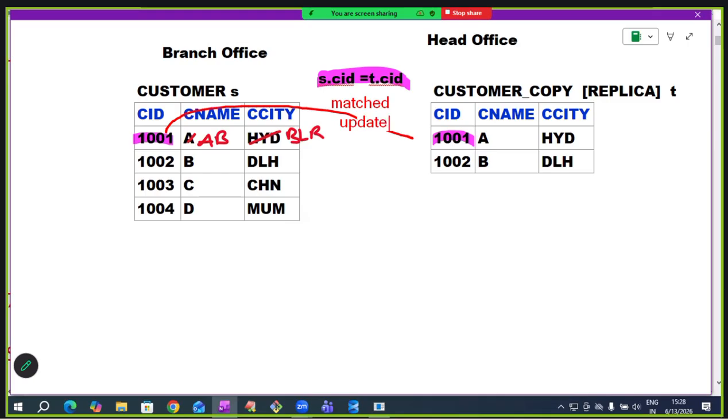Update. If existing record, update. So what we have to update? This T.cname we have to update. T.cname update with S.cname. S.cname value AB. Here we want to get AP. Next, update T.ccity with S.ccity. S.ccity value BLR. Now, first record updated, observe sir. Because it is an existing record, updated. If source table customer ID matches with target table customer ID, then update it.